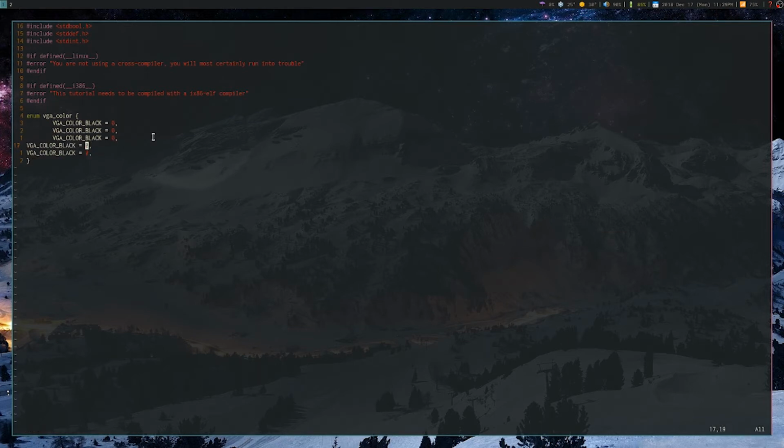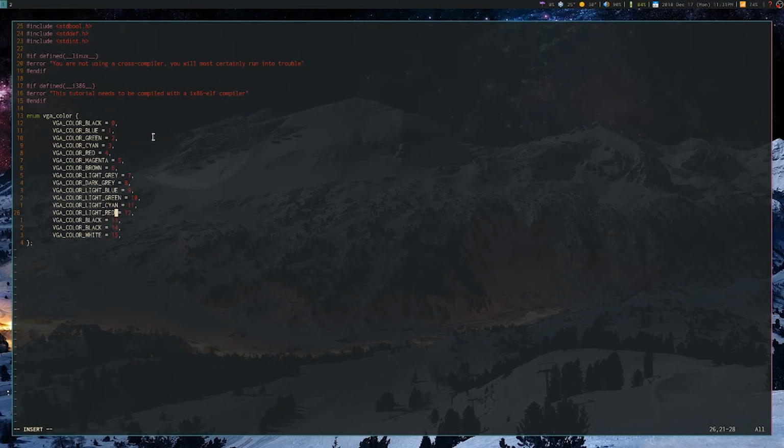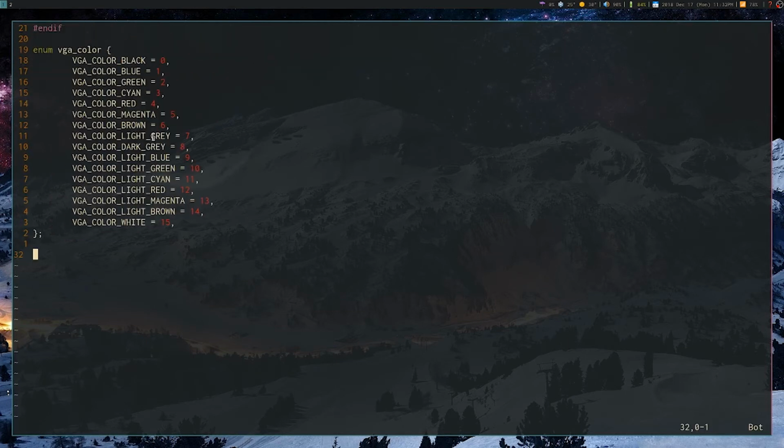What I'm doing here is defining the colors for our terminal. In this case we're going to be using 16 colors. I could have probably used Vim to help, but oh well. There's going to be a lot of functions within kernel.c that just work together. Alright, moving on to entry color.